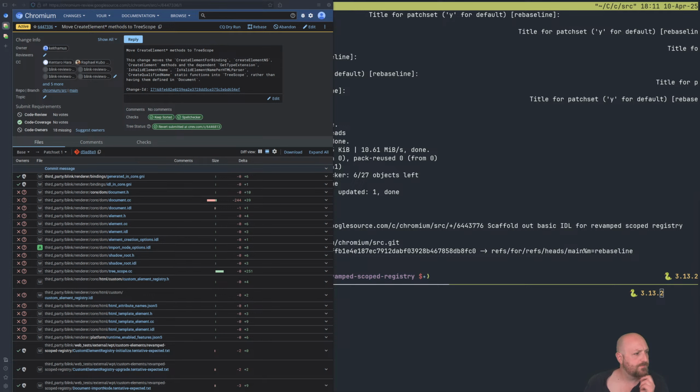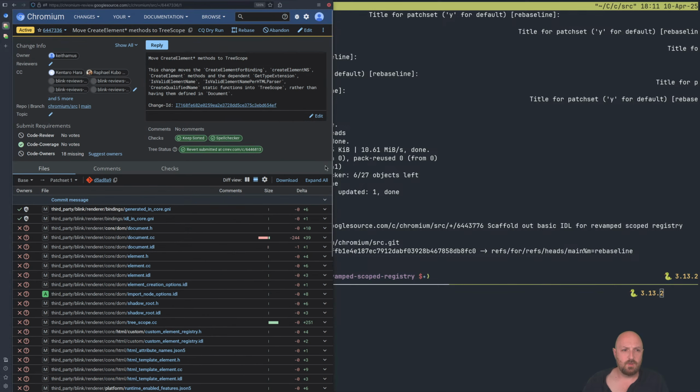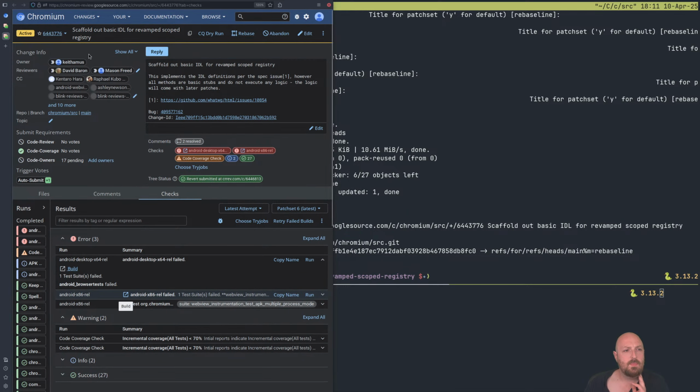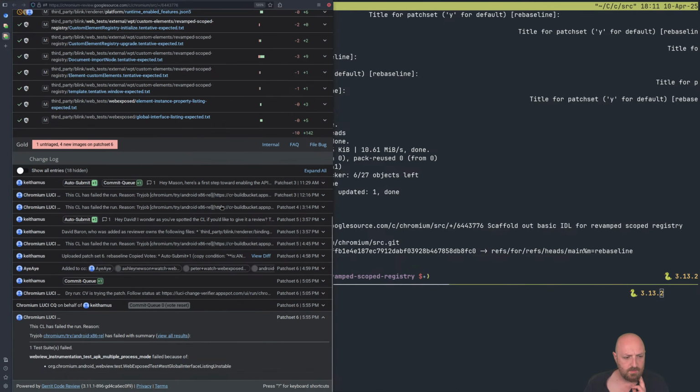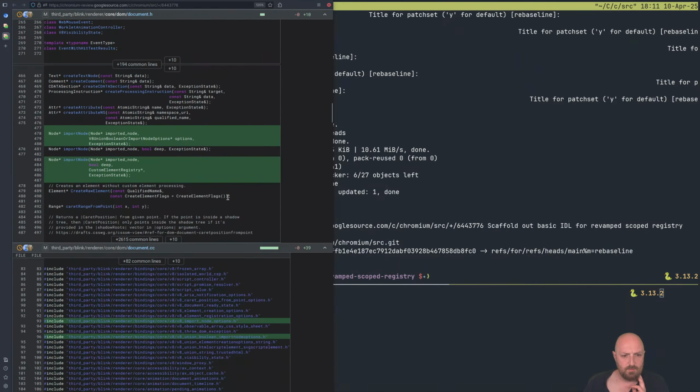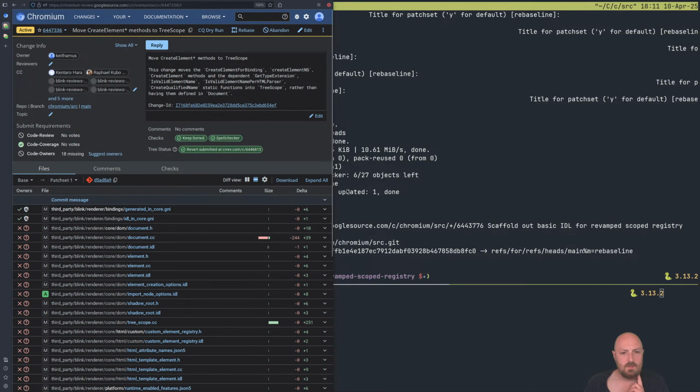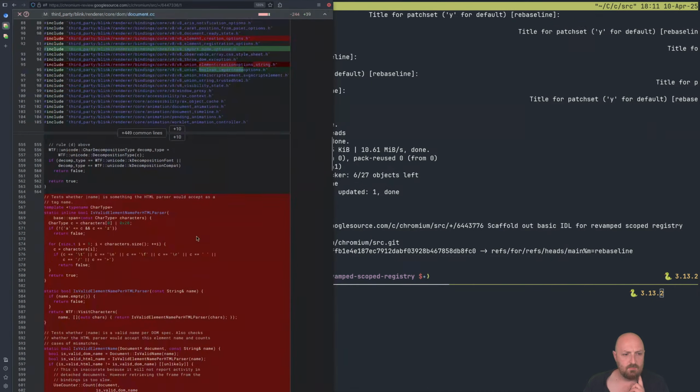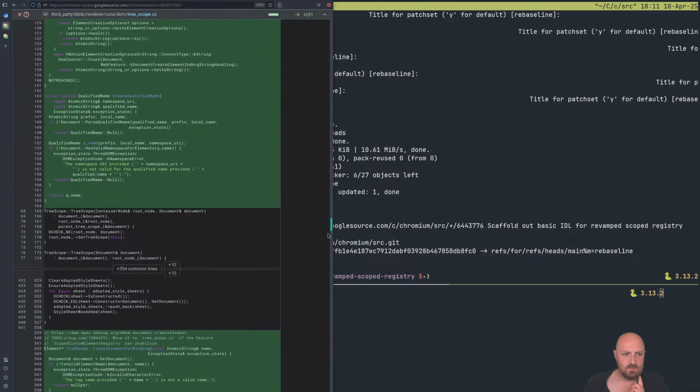Cool. So what have we got to? So we scaffolded out the IDLs. It's failing because of some interface things. But we've got some of the basic IDL, and I've moved some of the element creation methods. This is just a lift and shift.